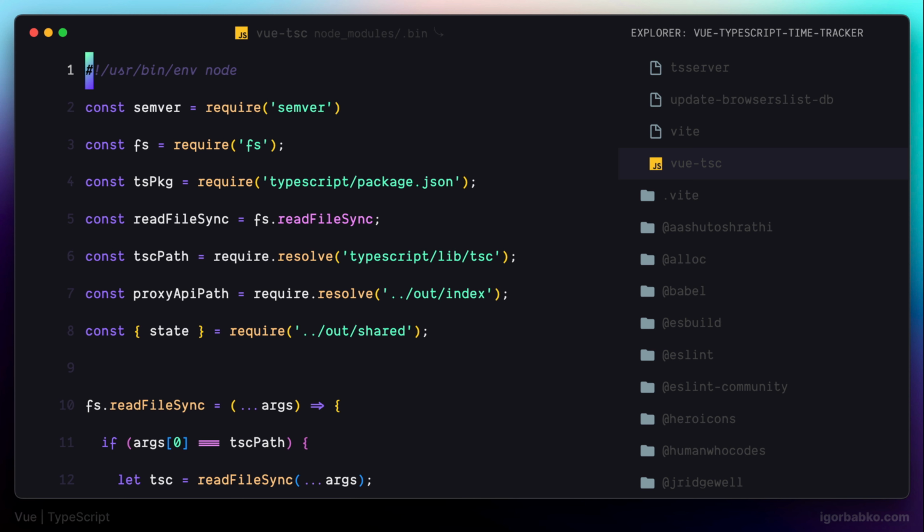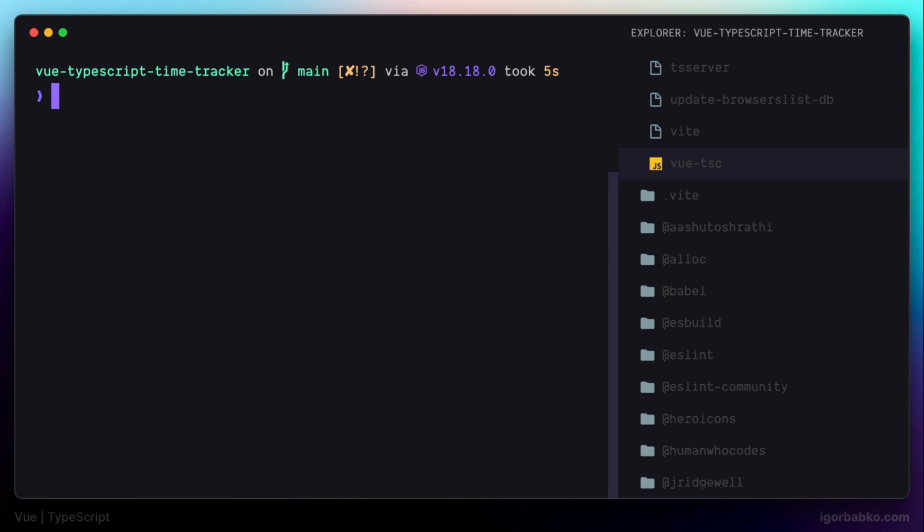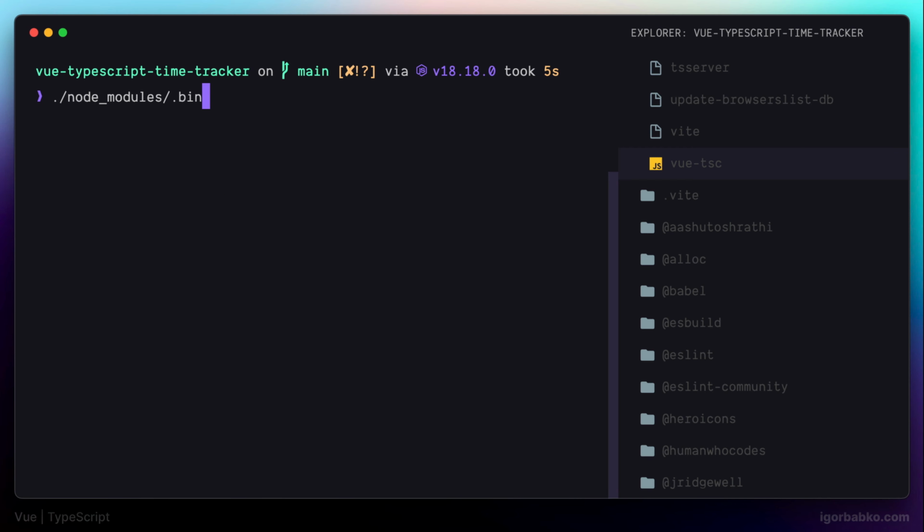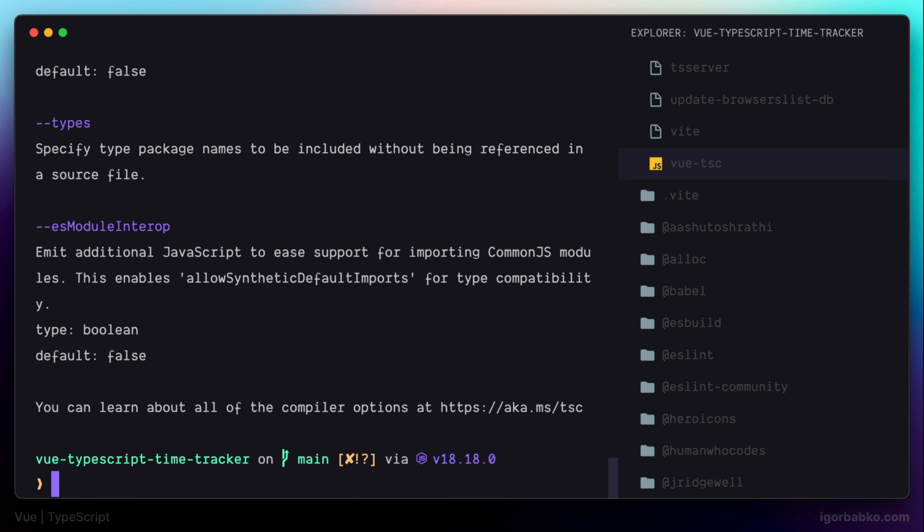Now we're going to try to run this file in the terminal. For this we need to specify the path to this executable, which is node_modules/.bin and the name vue-tsc. After running this utility, we just see the documentation of how this tool should be used.